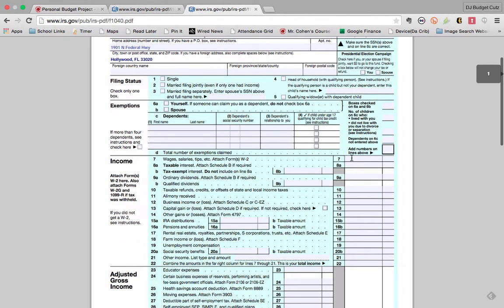On line number 7, you're going to put the 25th percentile for your income. So, let's say it's 150,000. You'll put that in line 7. I'm just making that number up, but we'll go ahead and use it. And so you won't have any taxable interest. You won't have any tax-exempt interest. You won't have any dividends. You won't have any qualified dividends. You won't have any taxable refunds. You won't receive any alimony. You won't have any business income or loss.